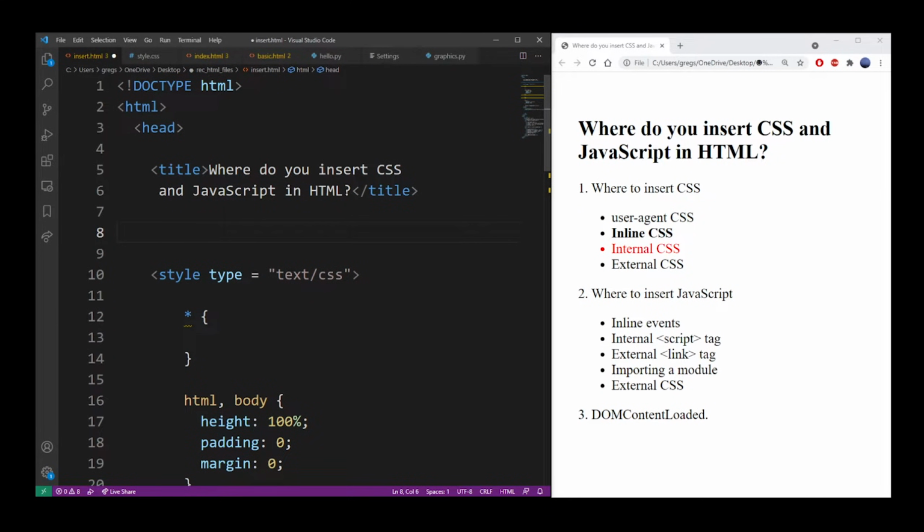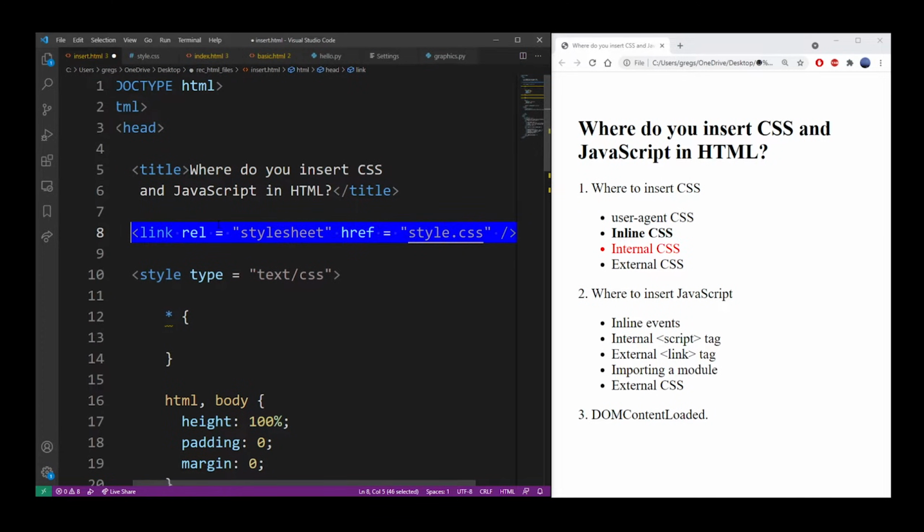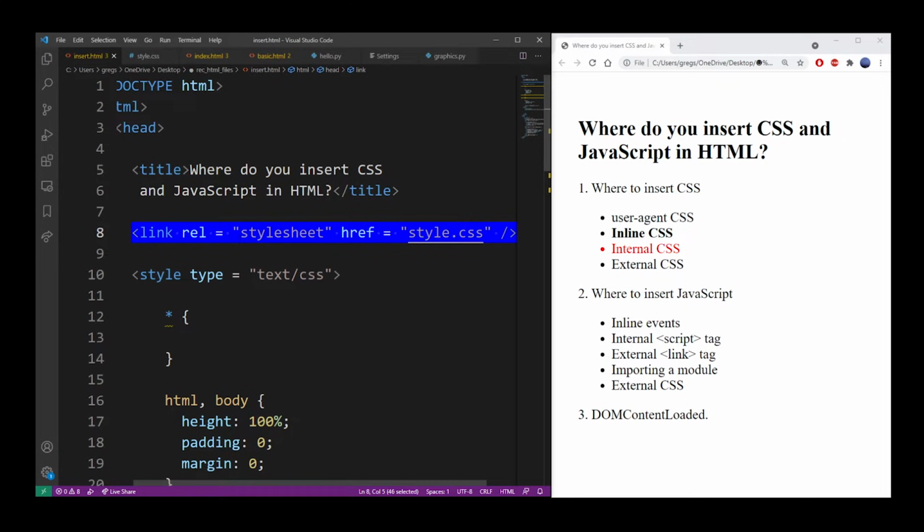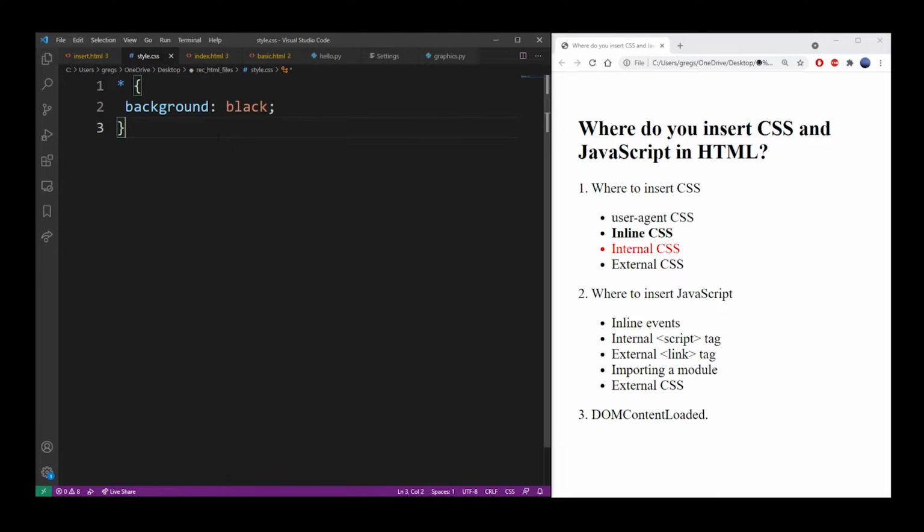Type the link tag. Make sure that it's somewhere in the head. The link tag only works inside a head tag. Link. Use the rel attribute. And make sure it's set to stylesheet. Use the href and specify the style that we just saved. So, using this tag will actually import this style CSS file into our HTML. So as soon as I do that, it will actually apply all of these styles.